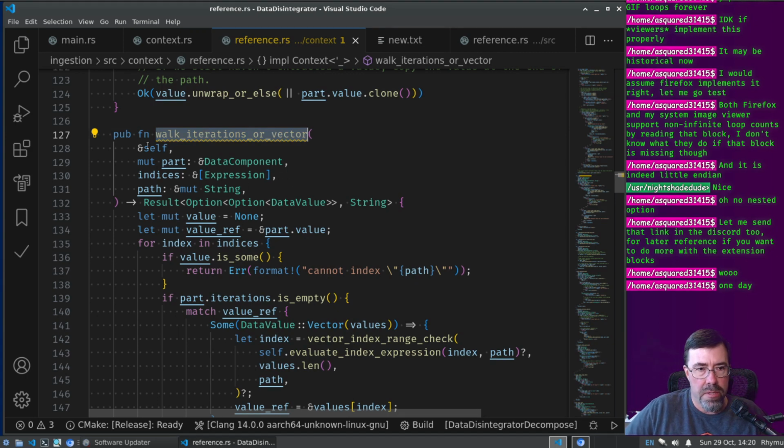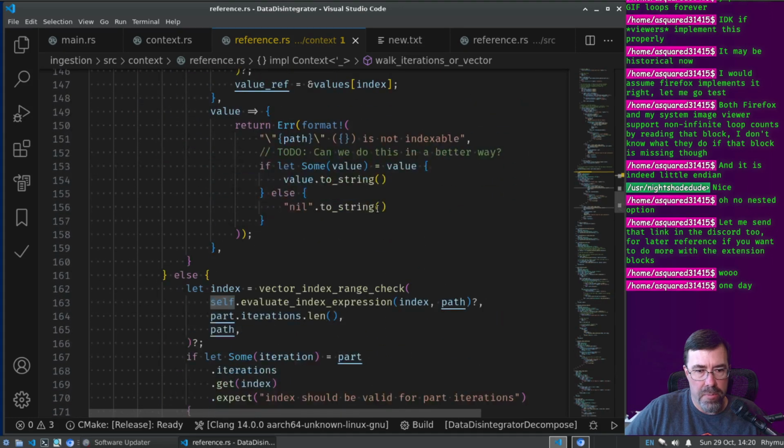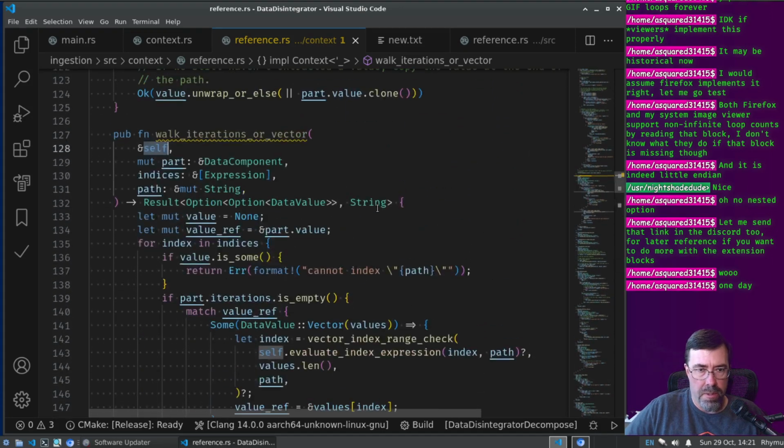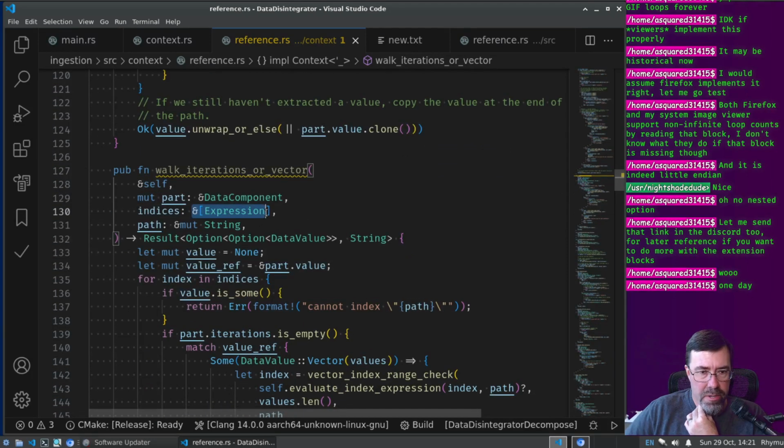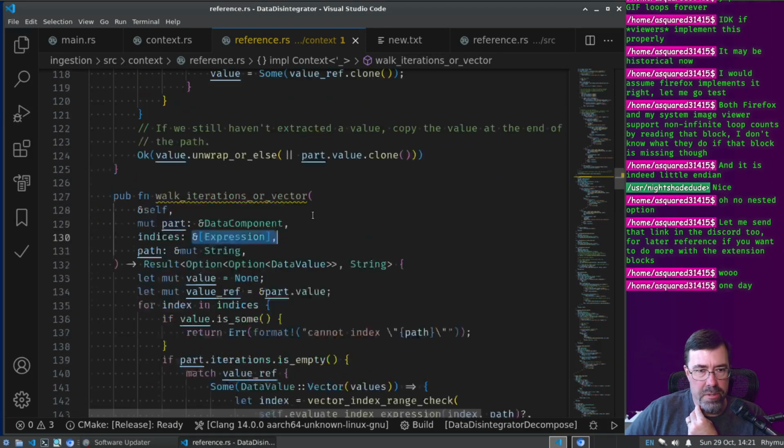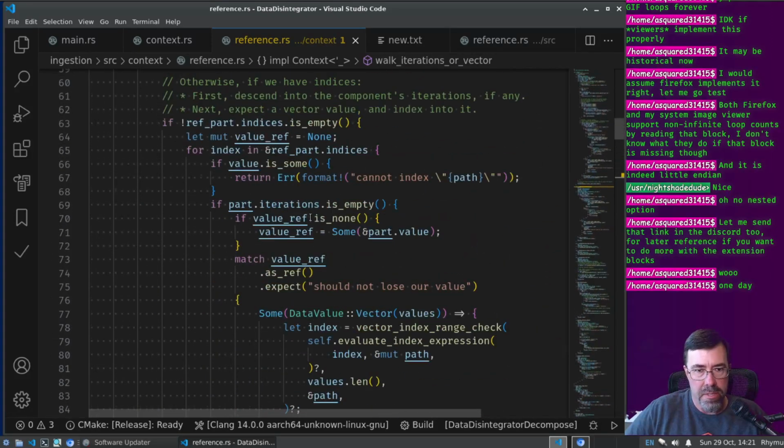Okay, and do we need self? Yeah, because we're evaluating expressions. The alternative would be like I had to do in the mutable dereference, the L value dereference, where we had to pre-compute all the expressions because self is needed to evaluate expressions. This one didn't need that though.